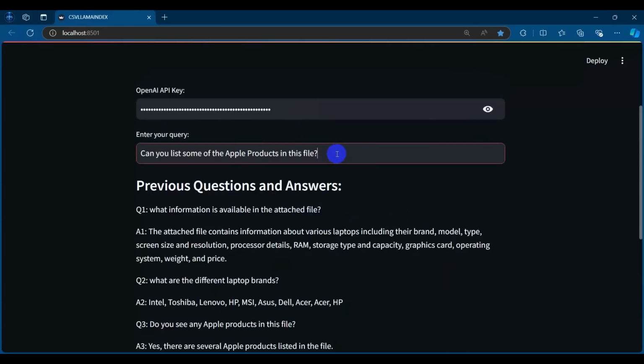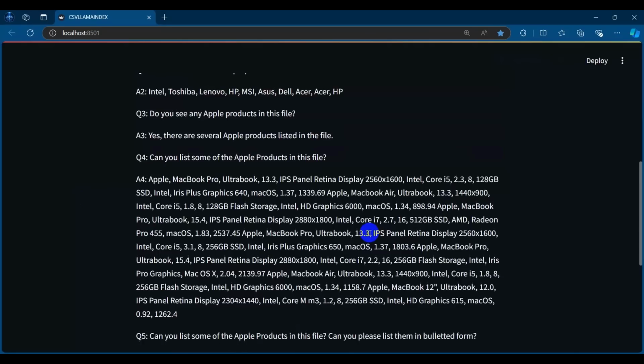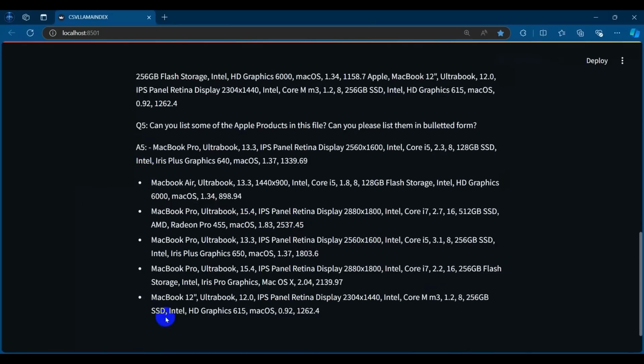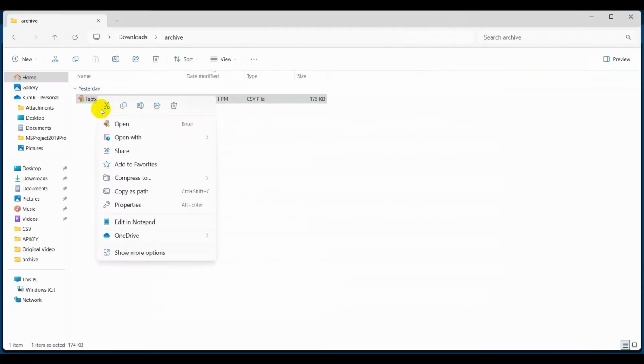So let's say we ask, can you please list them in bulleted form? Let's see what it does. Okay, so it's listing things in bulleted form. It gives you some information. But then I see that it's also giving some additional Intel Core and all that, but it's listing most of your Apple products. So let's go to that file again and see what else we can ask.